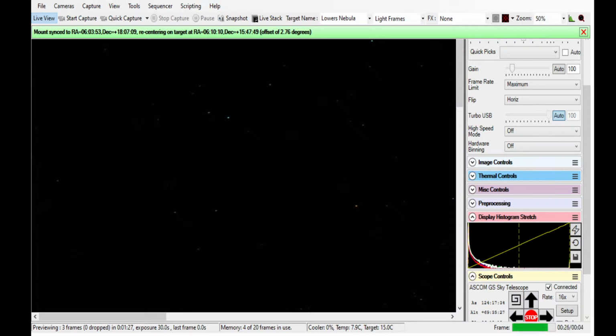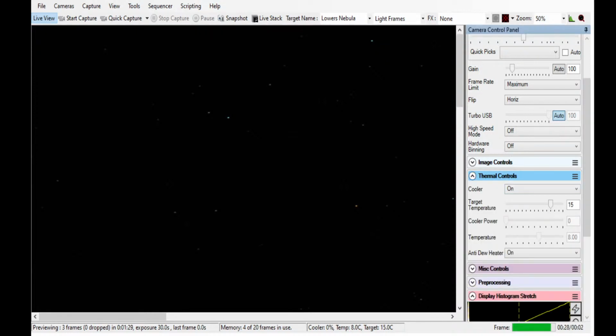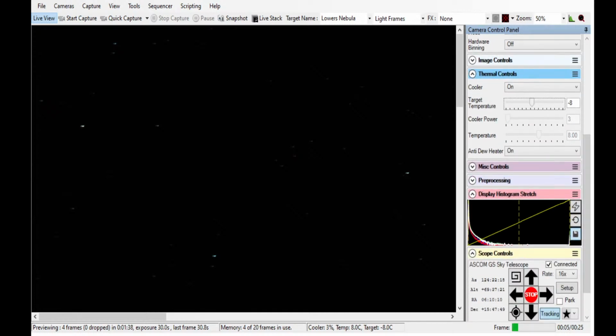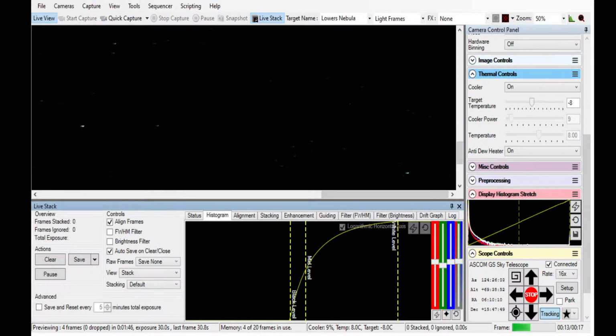Let's check, by the way, our thermal controls and see what we're set on. Yeah, we want to set our target temperature on -8. Let's do our display histogram reset. And let's start live stacking on Lowers Nebula for the first time in my life. And let's let it bring a frame in.